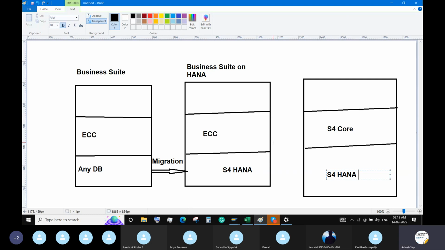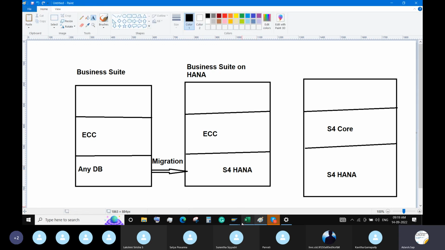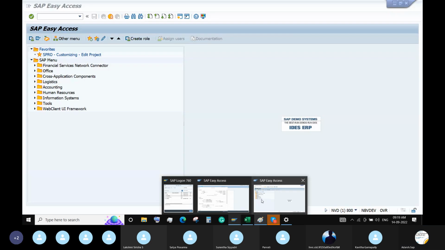So now we have converted. At a time we can't migrate directly to S4HANA, because we are doing a lot of transactions daily, so that is not possible. So the company decided: first let's use the S4HANA database. They are using the same ECC application, and they only migrate to the S4HANA database. So now it will change to S4HANA.